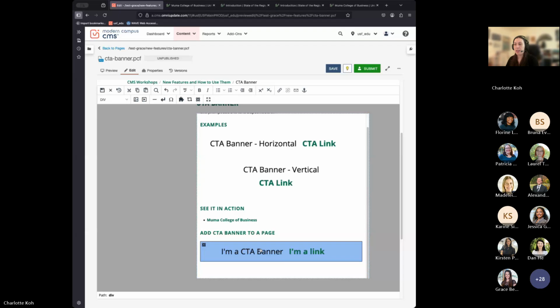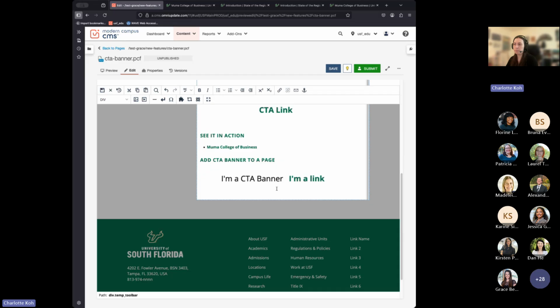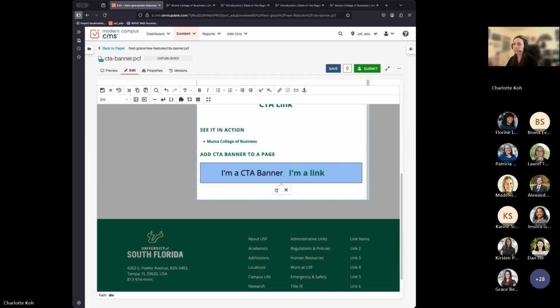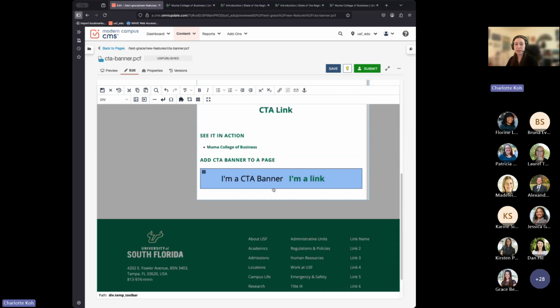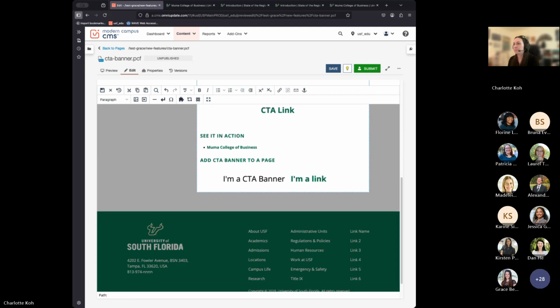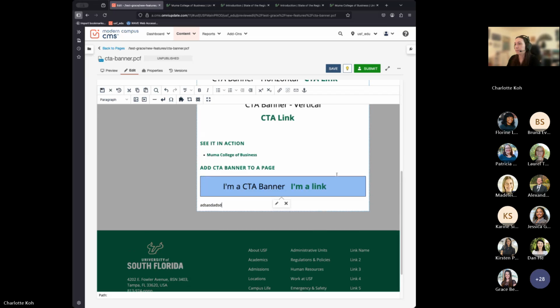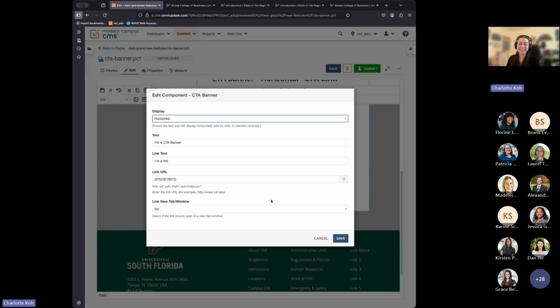I'm a link. And if we're like, no, I want it to be vertical, we click on the component, go to the pencil, if it'll let me. It's not letting me. No plan survives contact with the enemy, and the enemy in this case is the CMS. So I'm going to put some extra text after it, if it'll let me. I've been abandoned. There we go. Okay.